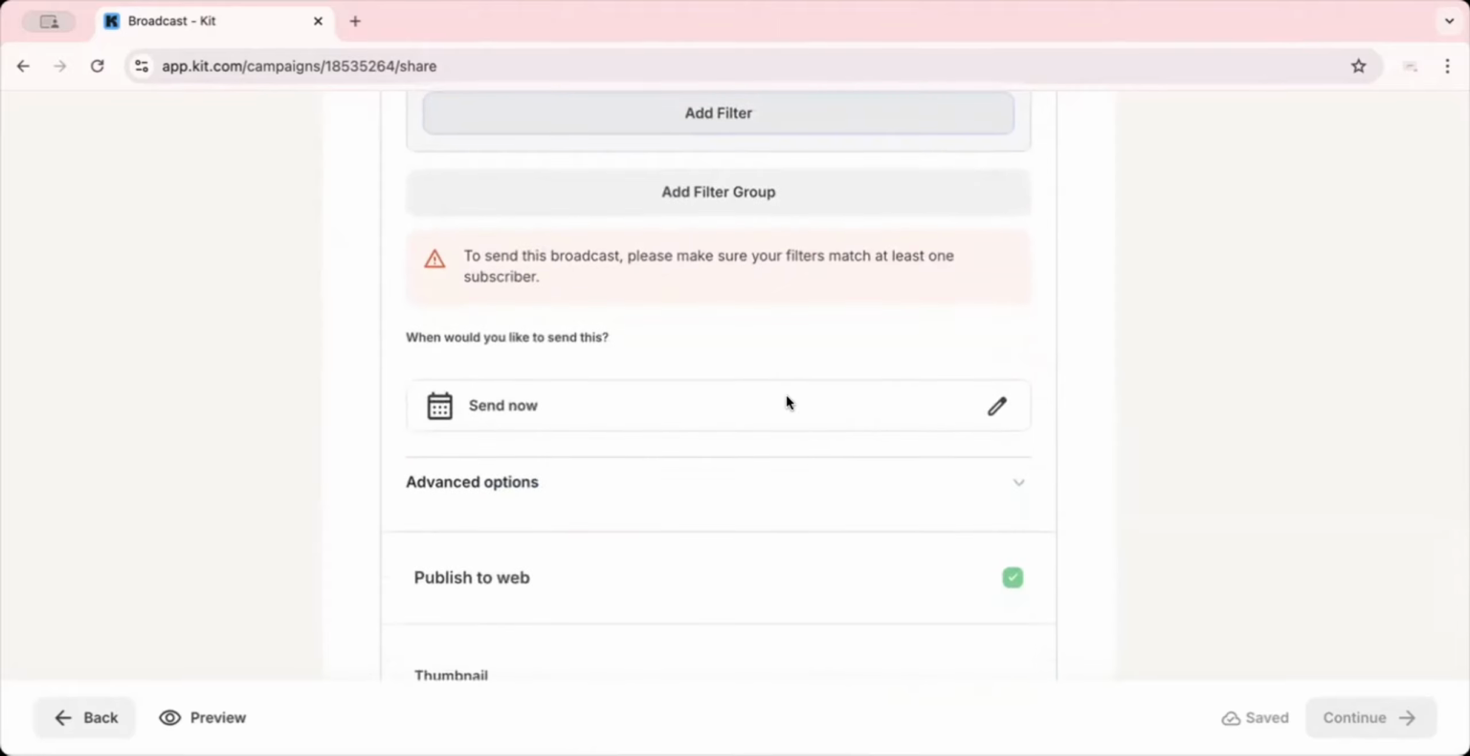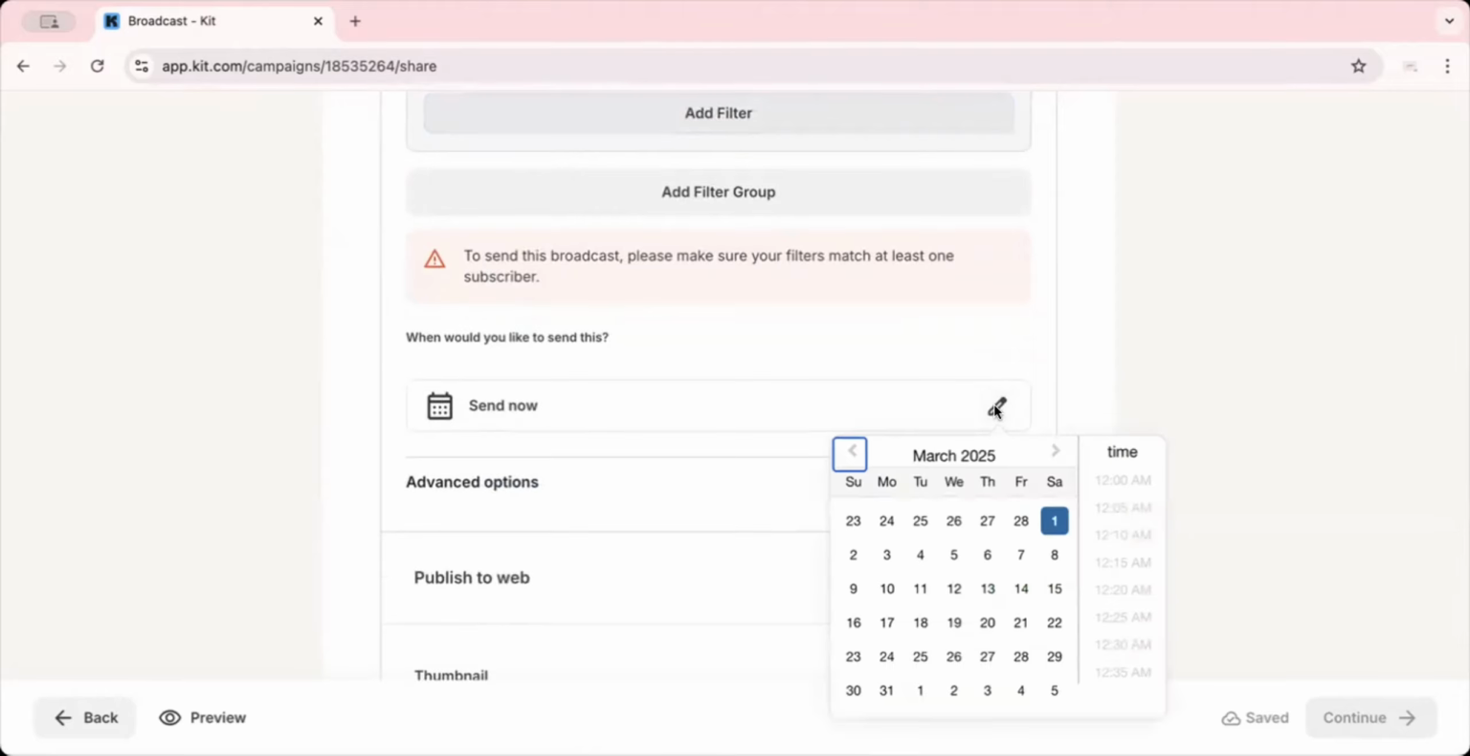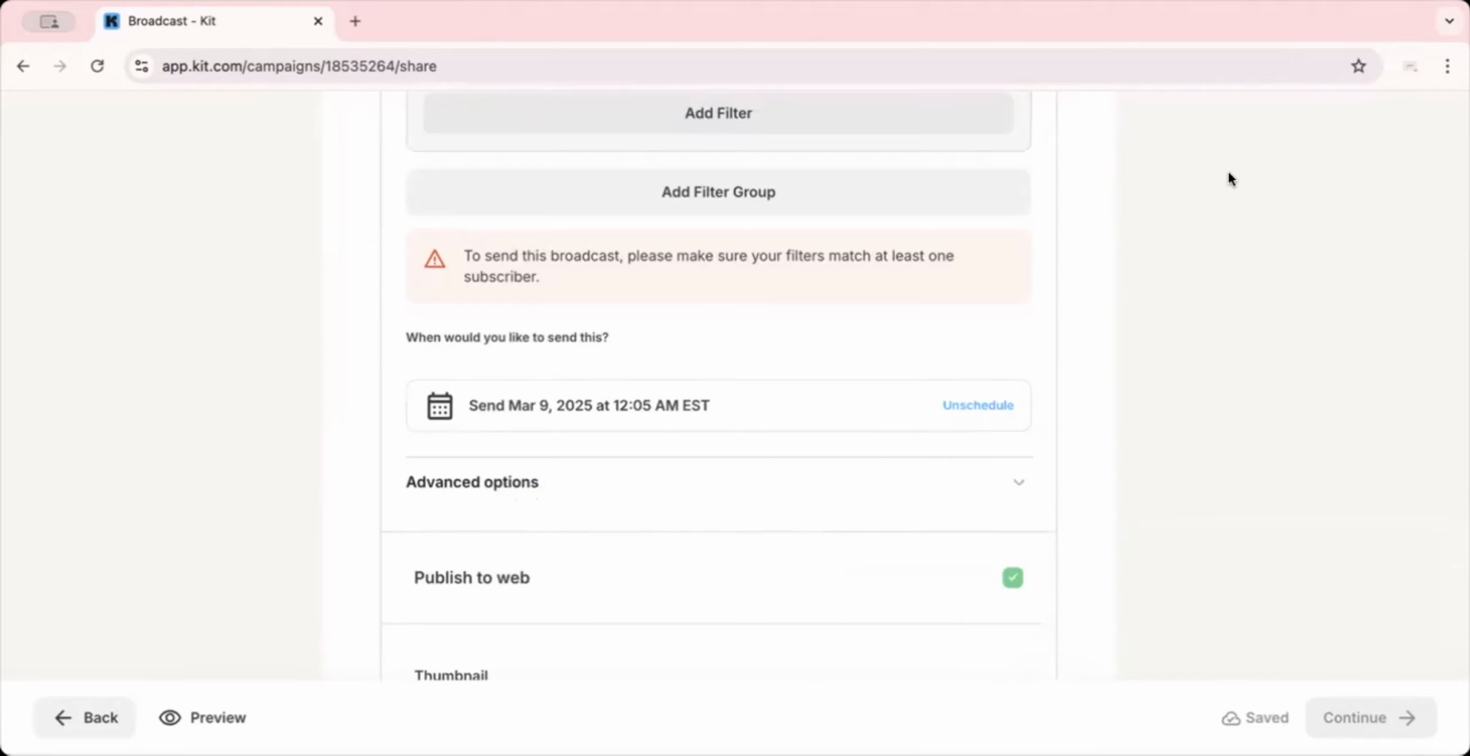We're not doing send now emails. So you're going to click your pencil, and on your content calendar, it tells you when to send it. So let's say it was the 9th, just to give us some space, and let's say it was for 12:05. Just click somewhere else. That information is there.